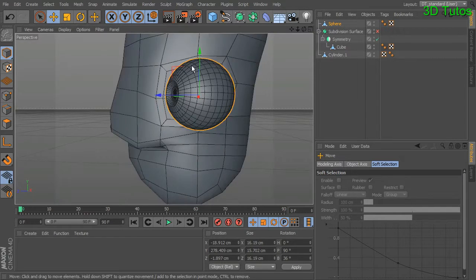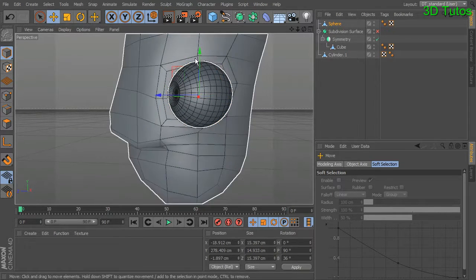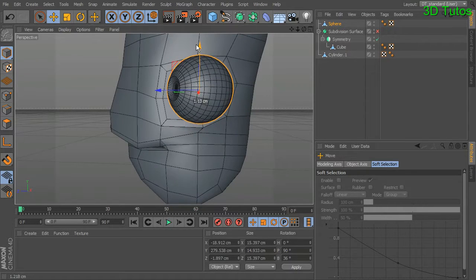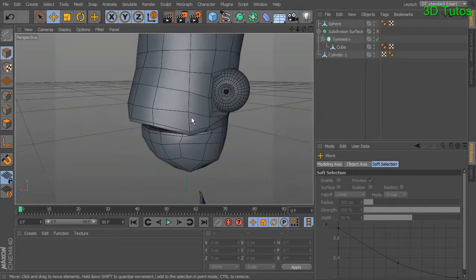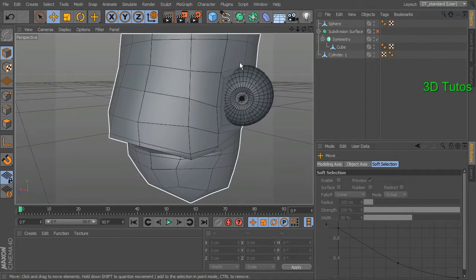You can see it doesn't match up perfectly, but now we have something in there where we can start to move around our head geometry to match up with the eye. So let's do that. Let's come in the next lesson and begin to modify the eye socket.